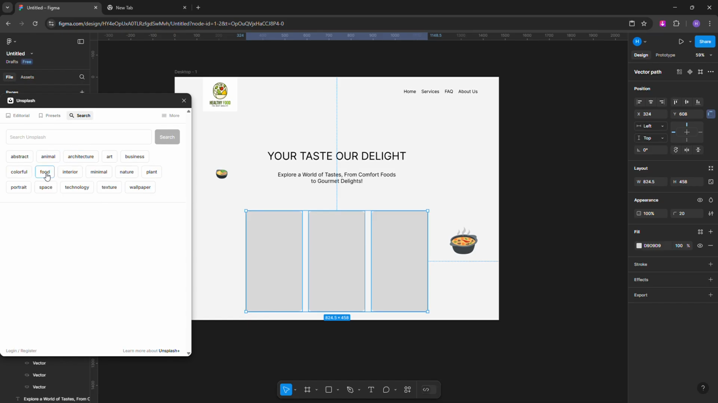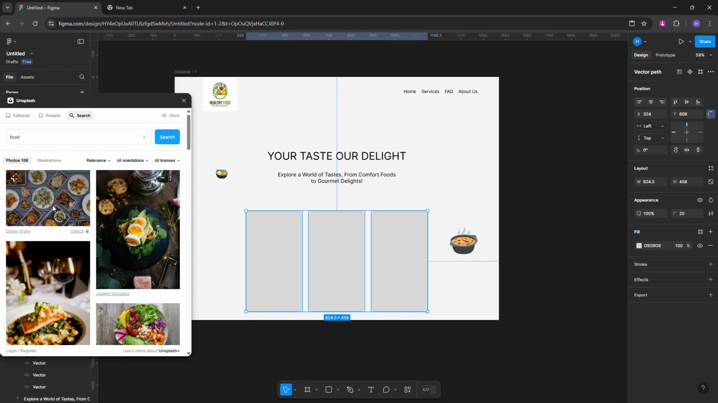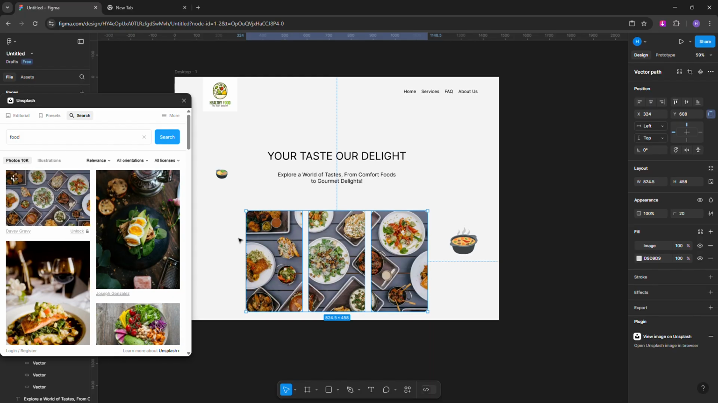Let's say you want an image of food, and click on this image of food. Ensure it is in landscape view, and here you have it.